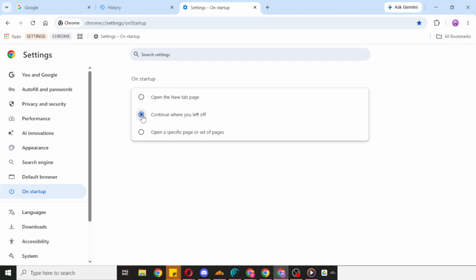Also, this feature works best when Chrome closes normally. If the browser or computer shuts down unexpectedly, Chrome may still try to restore your tabs, but the result can vary depending on the situation. And that's it. After turning on Continue where you left off, Chrome will help you pick up right where you stopped, without the hassle of reopening each tab one by one.